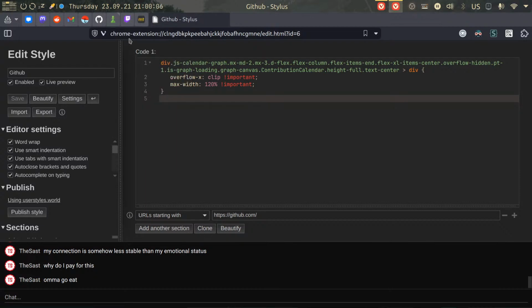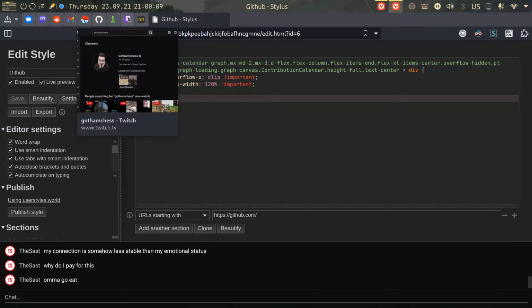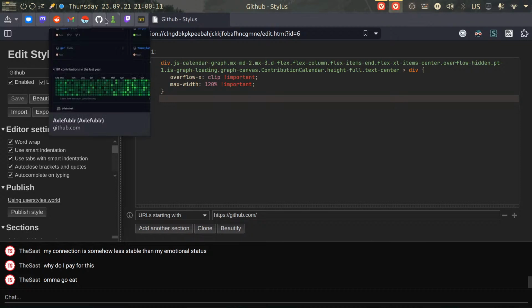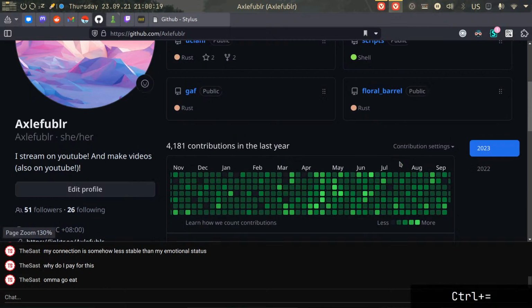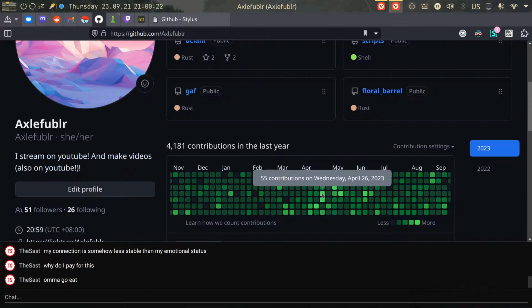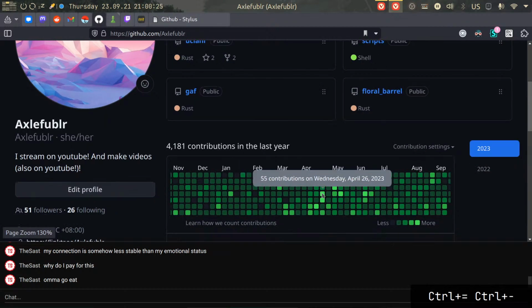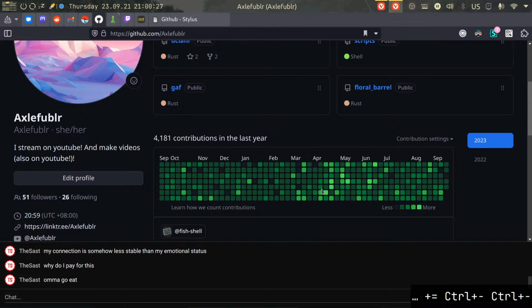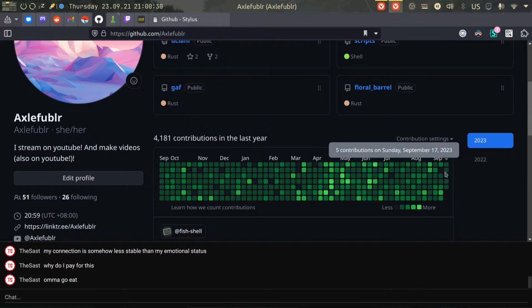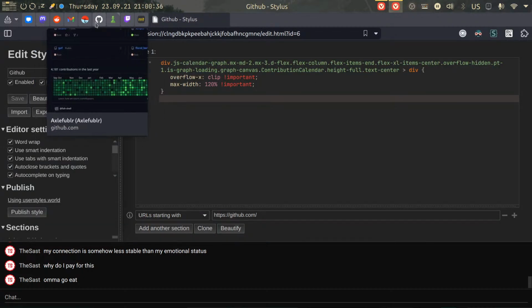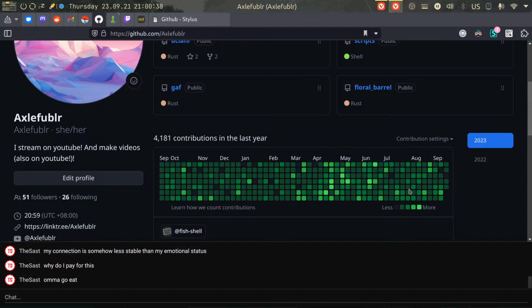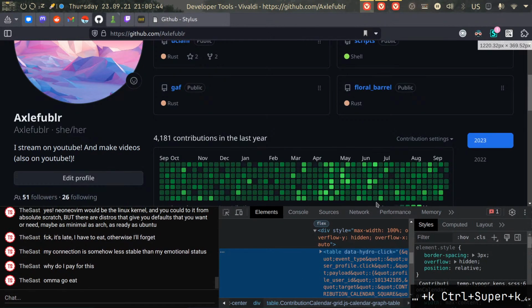However, there's something that aligns the content. When we zoom in, we can see that it's basically aligned from the center. What I want to do is make it so it's aligned from the right, and then I don't need the max width to be different. And I can keep it as it is. So let's inspect, and it actually remembers. Wow.